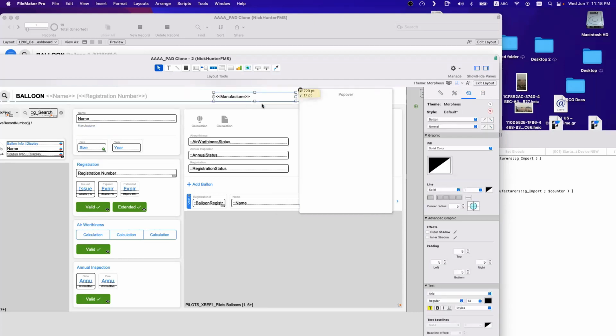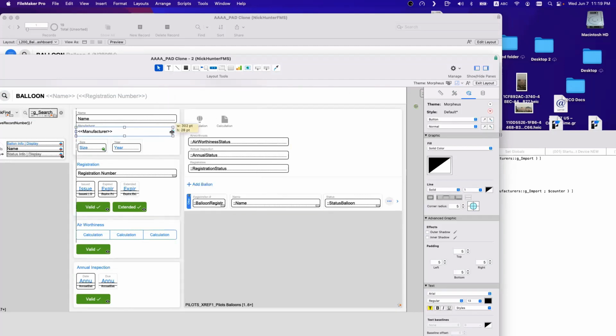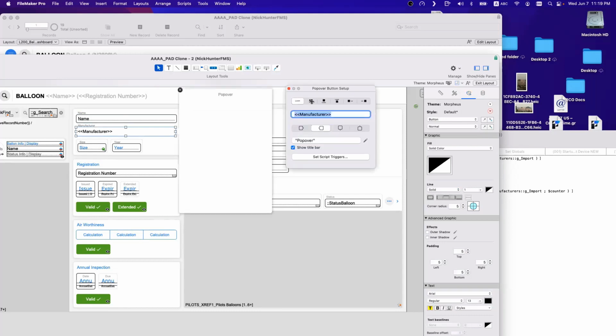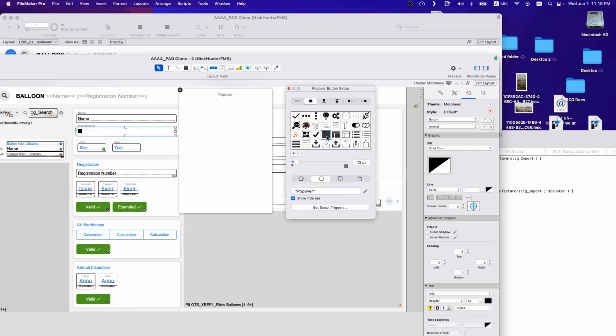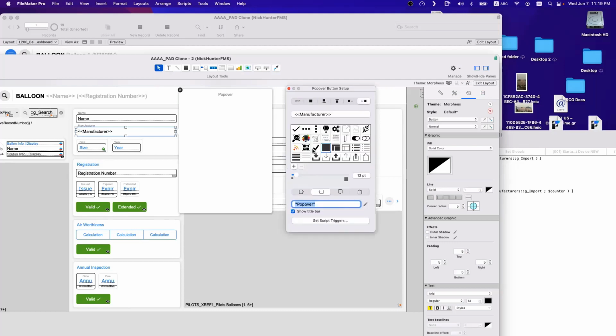And here I can drag this here, close this, put it here. So now it looks exactly like a field. But it's not a field, and here I can put an icon.